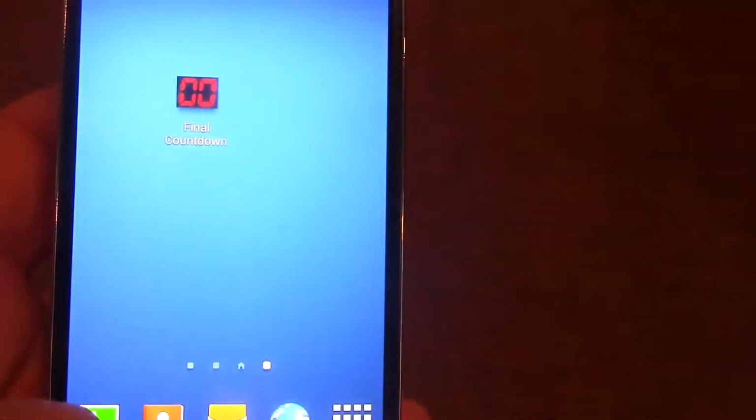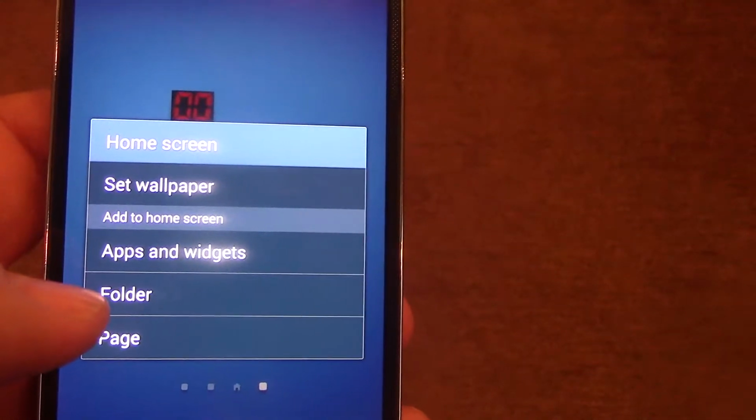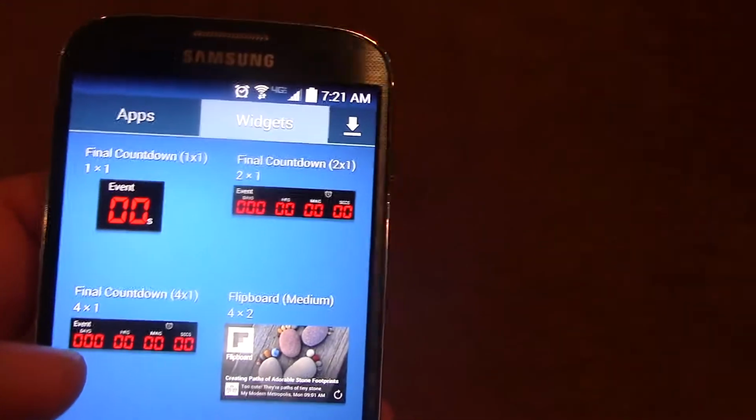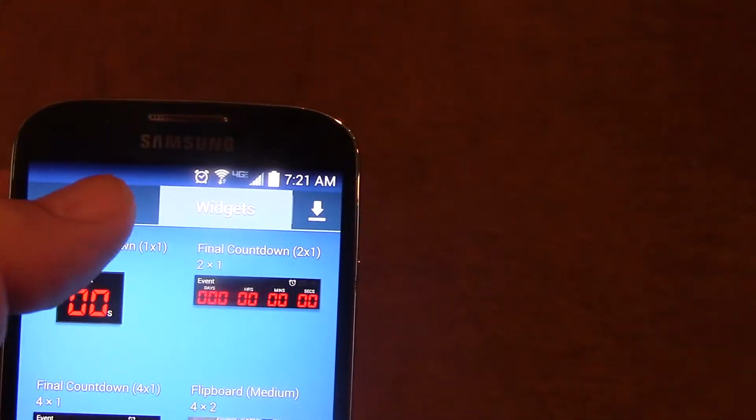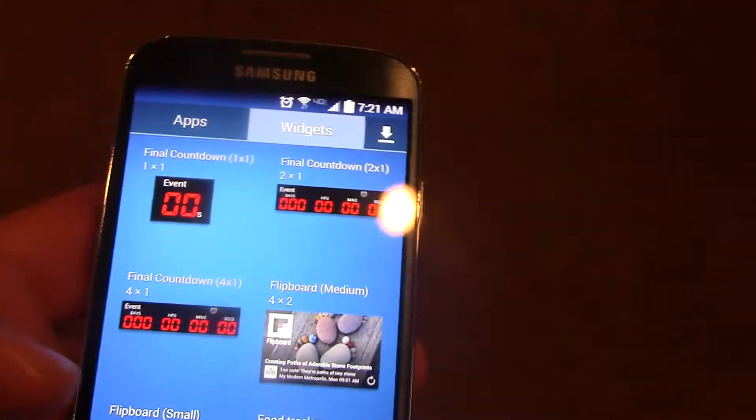You go back to your home screen, and long press to get the apps and widget option. And make sure you're on the widget tab. There's two tabs. Make sure you're on the widget tab.